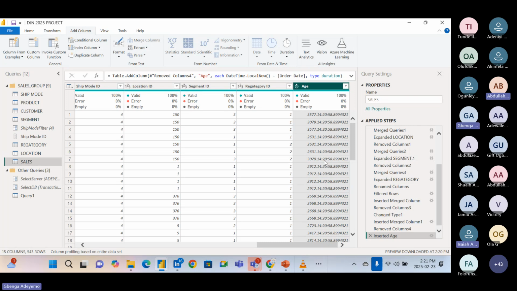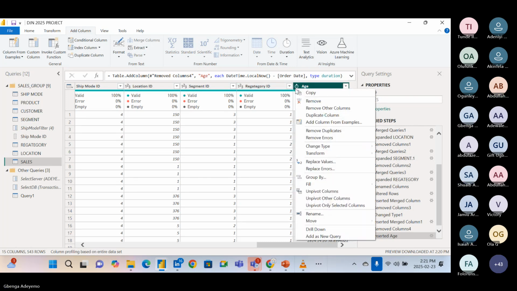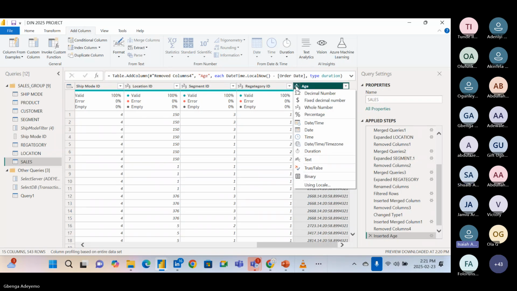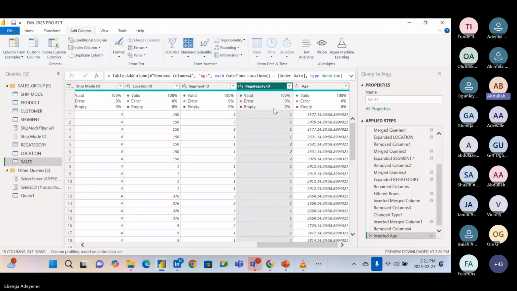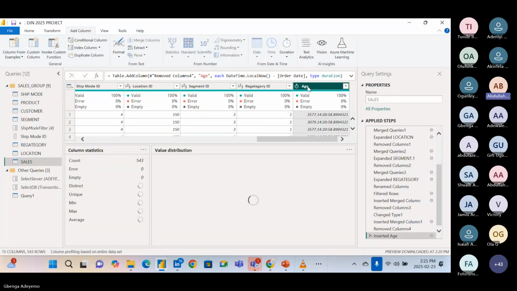I actually encountered this some days back, so we don't know whether it's showing minutes or hours. Can we extract the data type first? Okay, the data type is in duration. Yes, so you need to use transform now.